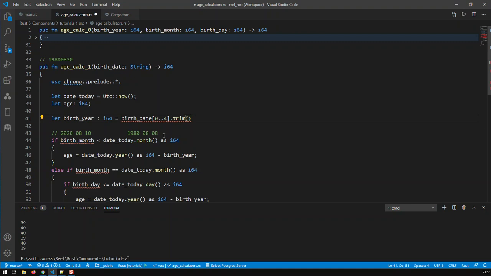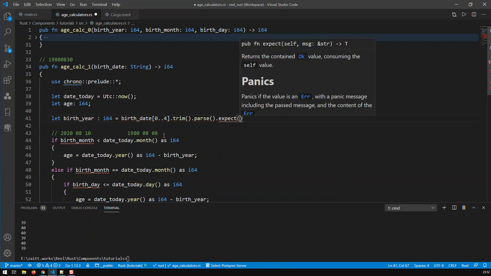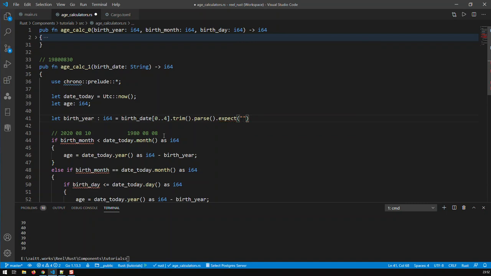Trim, and then we need to parse into a number. And then finally, you put in the error, what happens if something is wrong. Let me just put a message there, not a number. So basically now I have parsed birth year out of that string, and the same process gets now done for the birth month and birthday. So let me copy that.